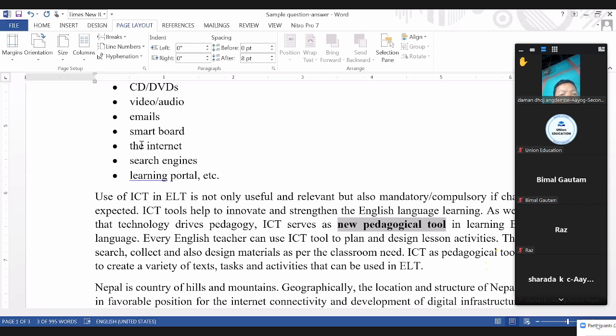This we have to understand, because the situation is that technology drives pedagogy. Technology is the driving factor. So it is because of this that it is a new pedagogical tool in learning the English language.